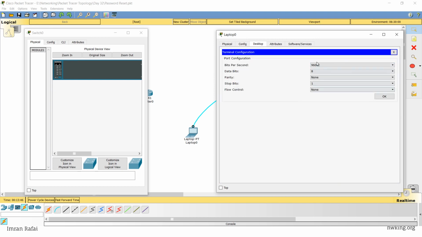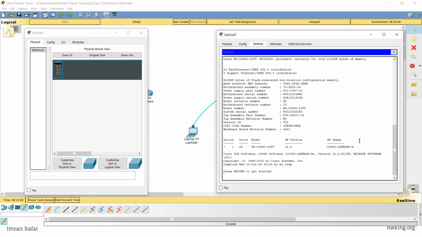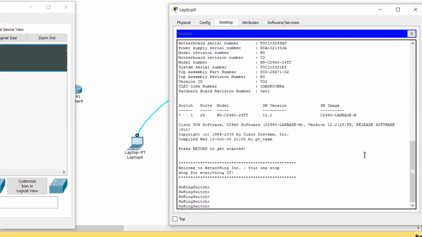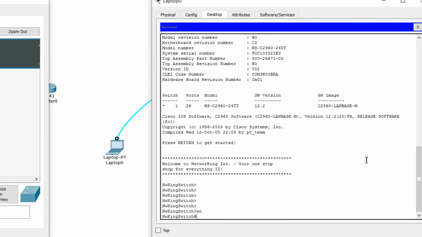So again, same configuration: 9600, 8, none, 1, and none. Hit enter. I'm in the console port of the switch. Now, in this case, I have not given a console password. The reason is, if I had a console password, I wouldn't be able to reload the switch, because this is Packet Tracer. There's no way I can remove the cable and replug the cable to reboot the switch.